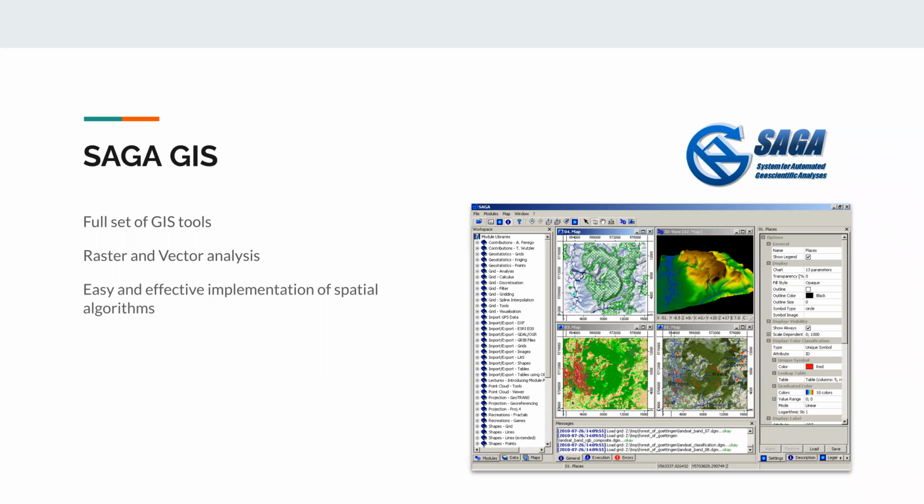It's easy and effective implementation of spatial algorithms. There are a ton in here. There's some that you would expect from very expensive remote sensing analysis software, but you'll find them in here. It's really nice that there's a modular framework, so you can go into each module and find the different tools that are available.